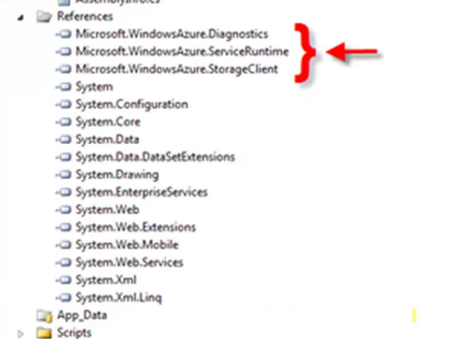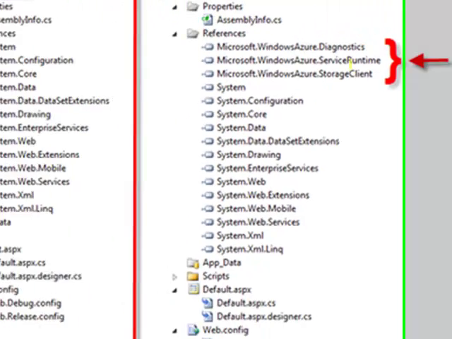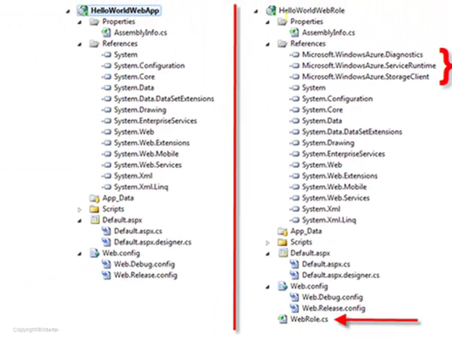So taking a look, for example, at our Hello World example again, if we were to look at our Hello World web role, the only real differences here again are those 3 additional Windows Azure references and the web role CS file.